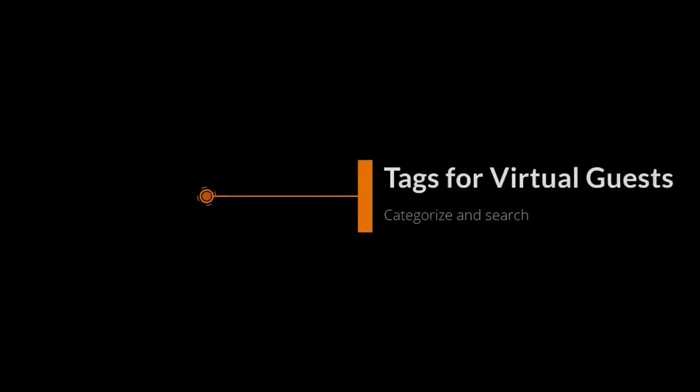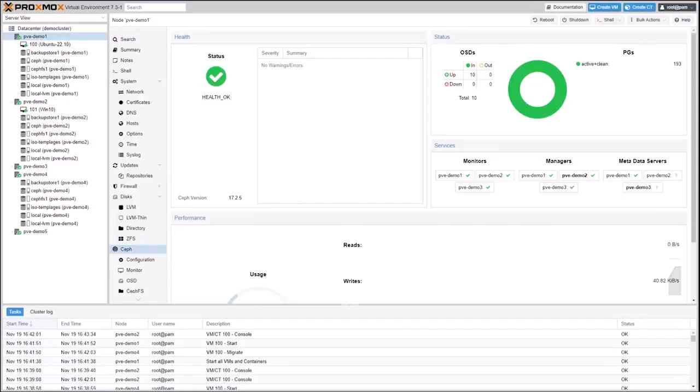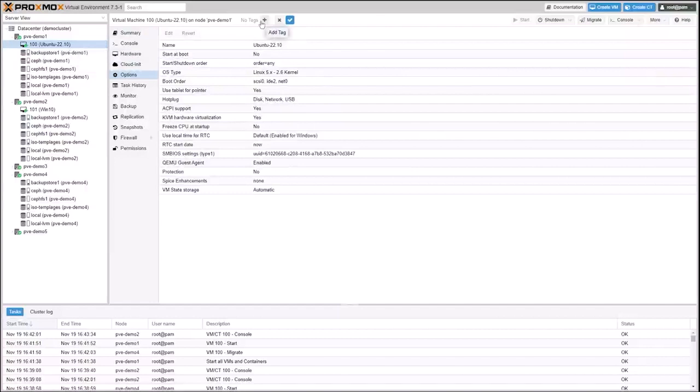Another important feature which is added is tags for the virtual guests. It means that you can add tags to virtual machines. You can go here on the top and add, for example, Linux. This is my one virtual machine. And if I go here to Windows, I can assign the tag as Windows. So now these are two tags which are created and assigned to the specific virtual machines.